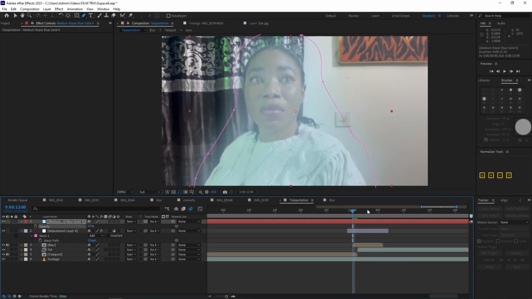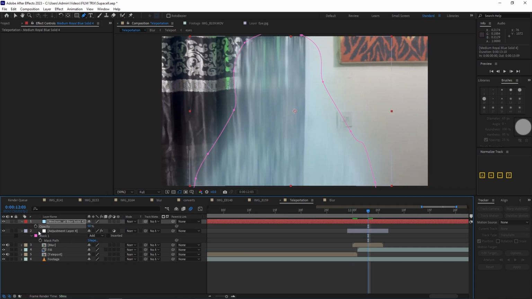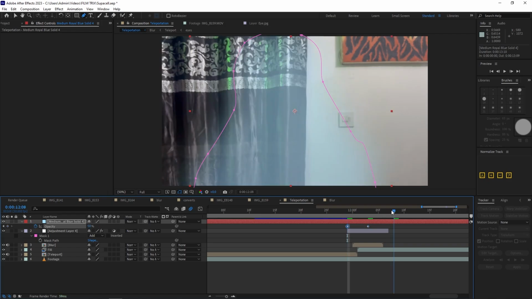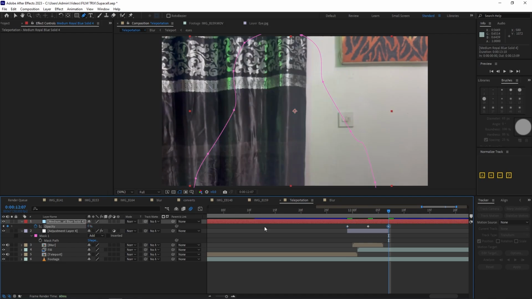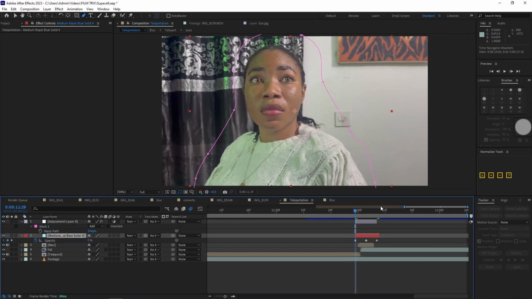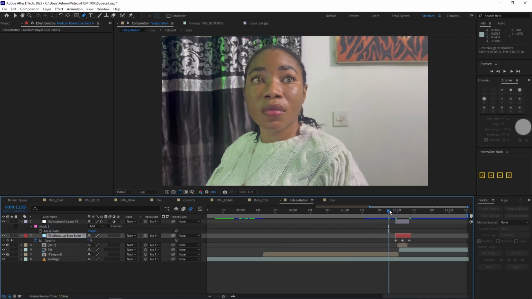Go to the middle frame, click the stopwatch on the opacity, take it down to the beginning, 0, and to the ending, 0. Trim your solid to start and end there. Take the solid below the adjustment layer, play back, and you have this.